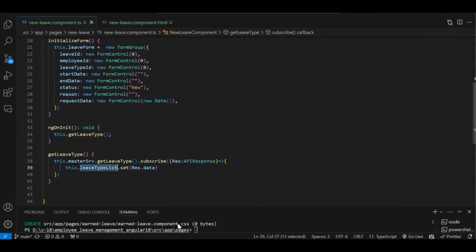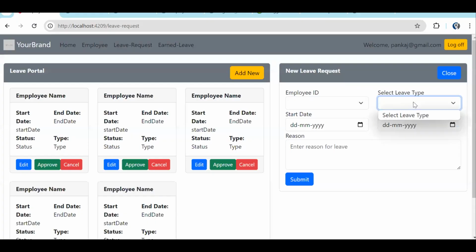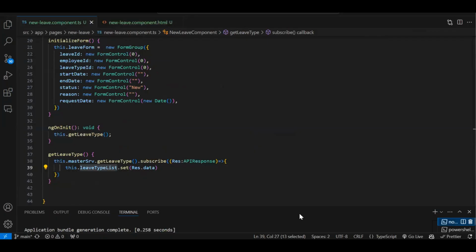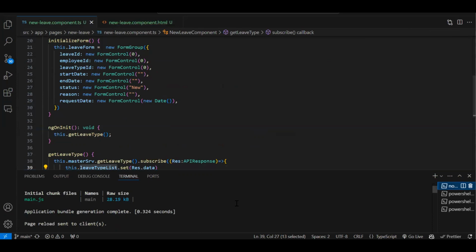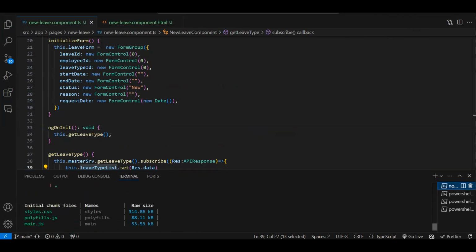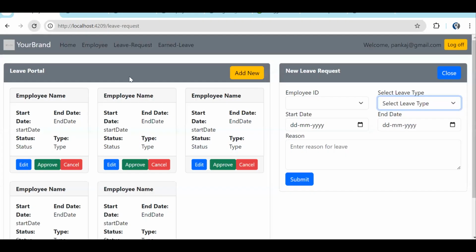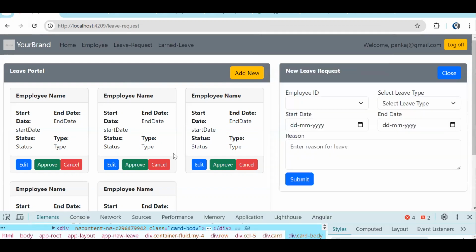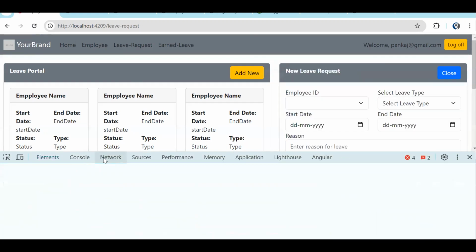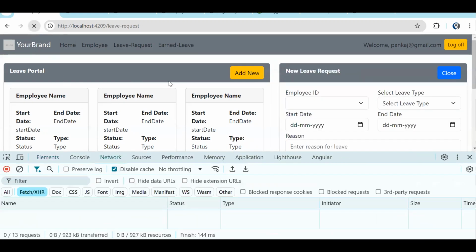Let's just save and check if we are able to see the leave type dropdown. Is it not compiled or what? Let's check if we are facing any error. Oh, the error is also there. Let's save one more time. Let's try to reload. Something is wrong. Let's check what is wrong. Network tab. Let's reload.